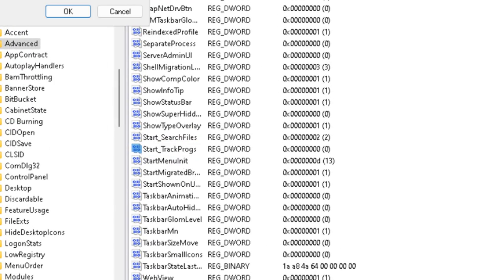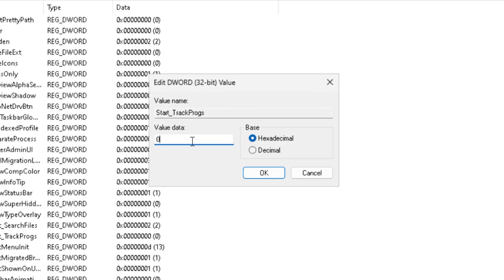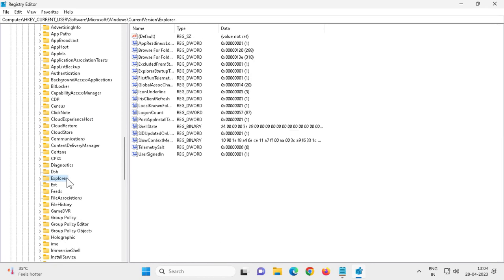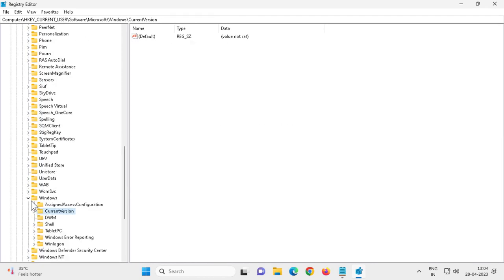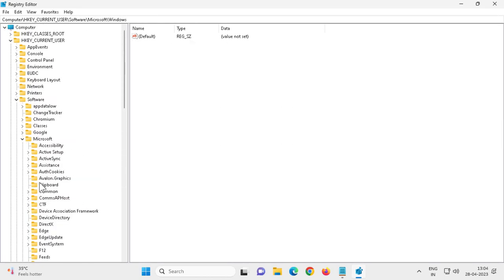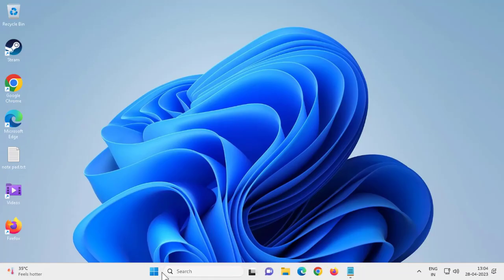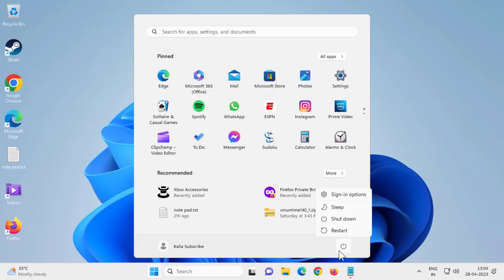Double click on it, and you need to change the value data to 1, guys, and you need to change base to hexadecimal. Change this, guys, and after that click OK and go back again, and hopefully this can resolve it, guys. Go ahead and restart your PC, guys.